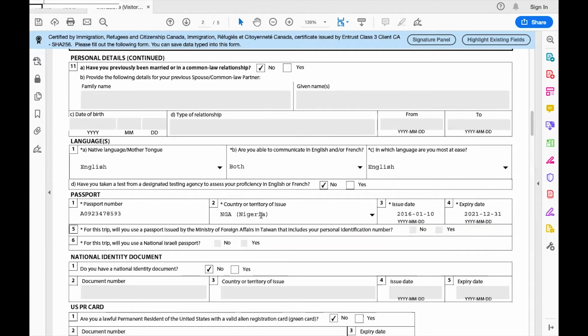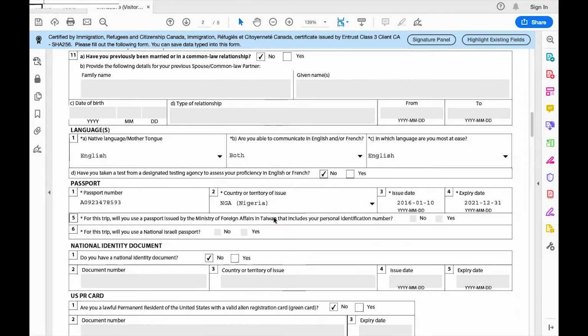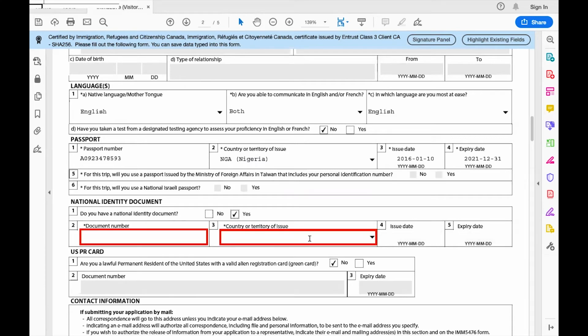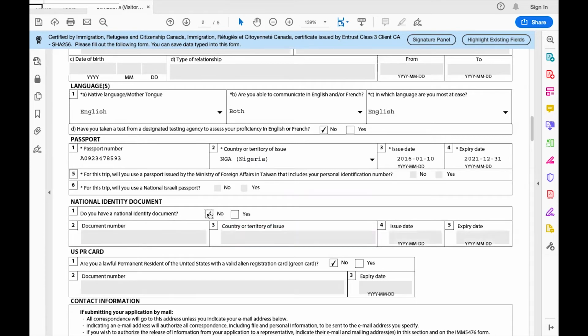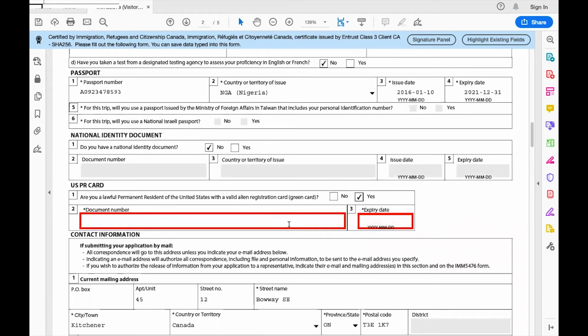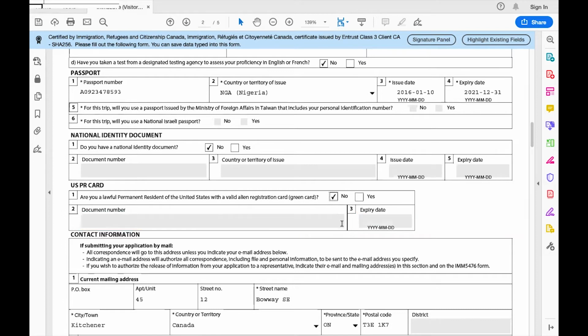Also understand that if you are currently in Canada and your passport has expired, you can also renew it in Canada. So if you renewed it in Canada, then your country or territory of issue is now going to be Canada and no longer your country of citizenship, right? Then for national identity number, do you have a national identity number? You're going to say yes or no. If you have, click on yes, provide the information below. If no, just leave it as it is. Same with US PR card. Yes, provide the numbers below. If not, leave it as no.